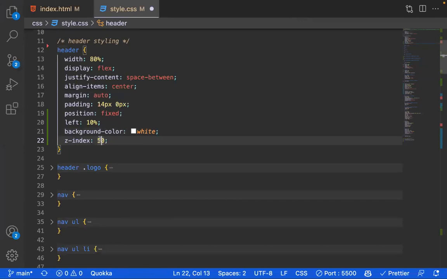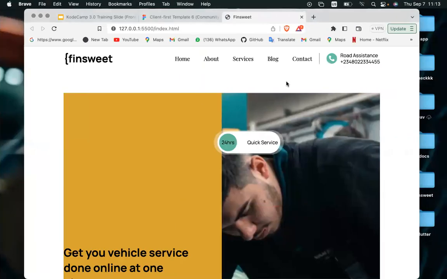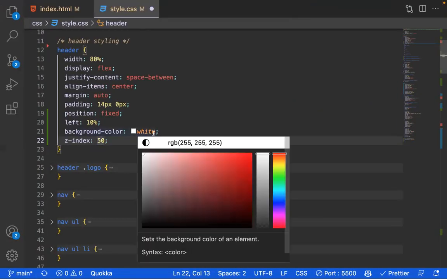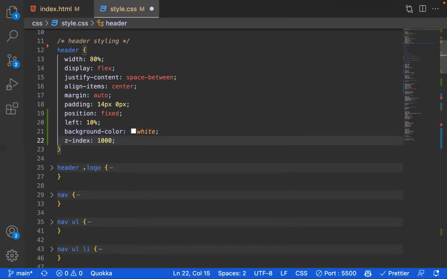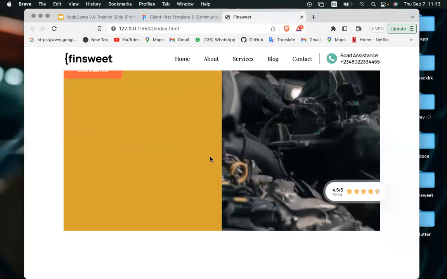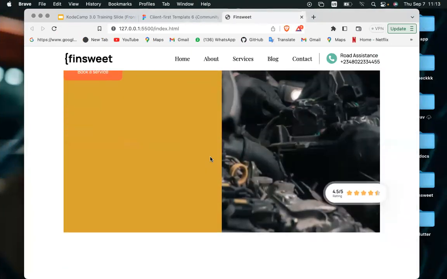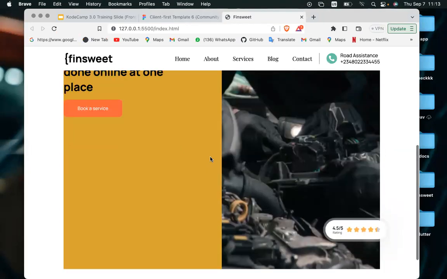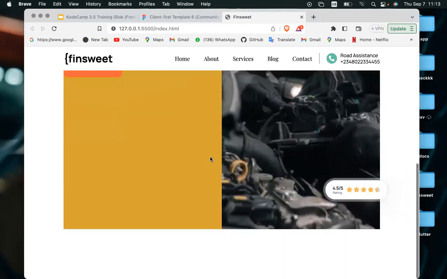Although in some cases, if you don't want anything in this life to stay above your header, you can even decide to make the Z index 1000. Save it. That means no matter how high the other Z index wants to be, it would have to be more than 1000, and that is very, very difficult. So now if you scroll, you can see that our header is now above every other item. It's going to be scrolling under the header.